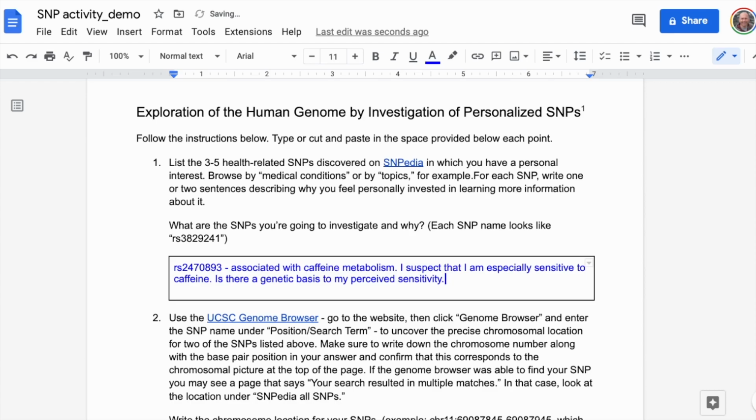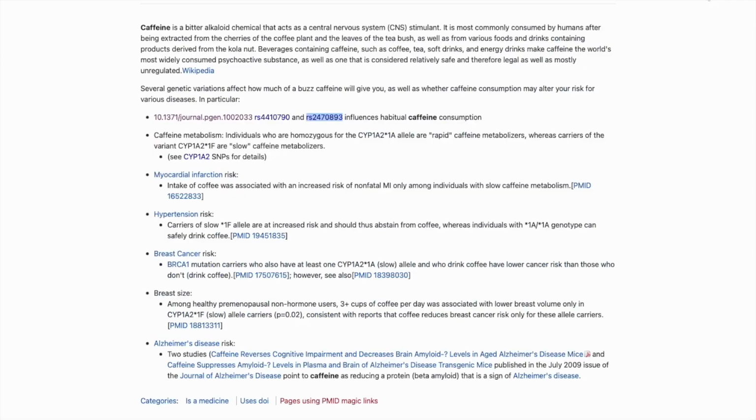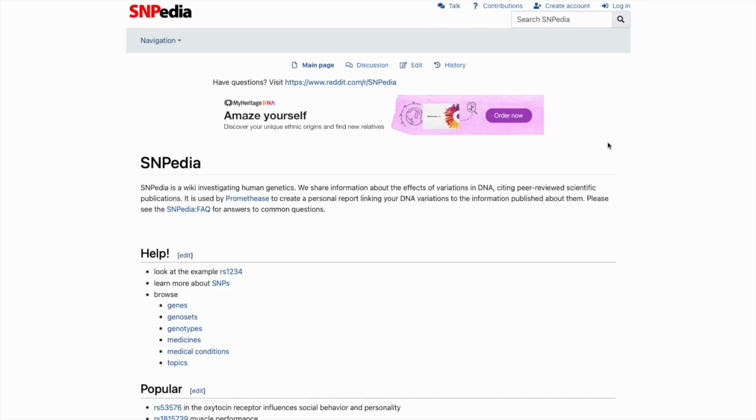All right, that looks like a pretty good explanation. Now I'm going to look for another one. So I'm going to go back to SNPpedia, and I don't want to lose this information. I want to keep this page, so I'm just going to open up a new tab in SNPpedia, and I'm going to do another search.